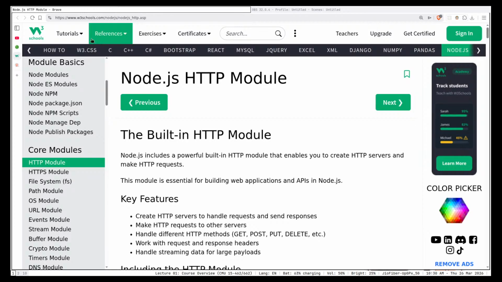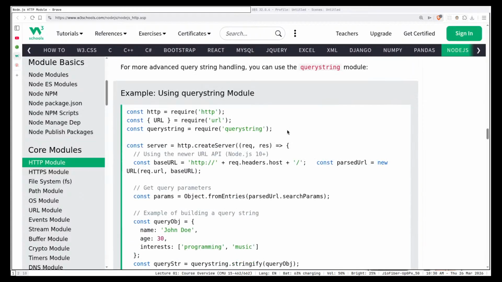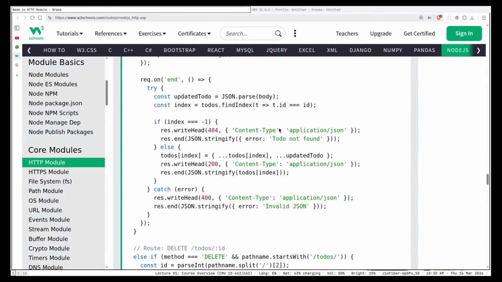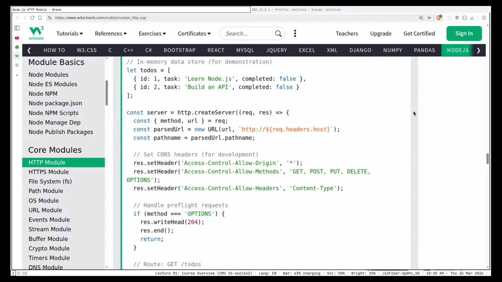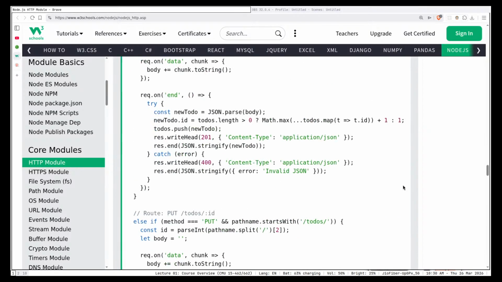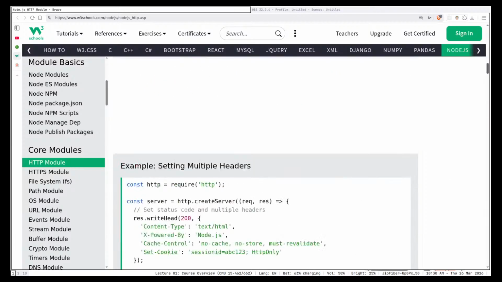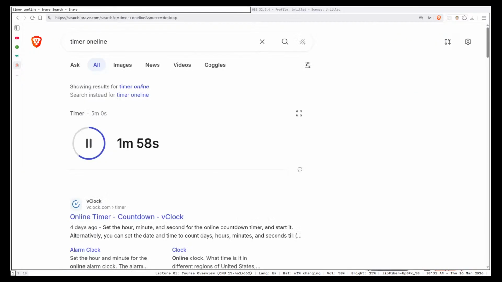Also, I have searched W3Schools. I got the built-in HTTP module. I haven't read it to and fro, but I have scanned it here and there. For example, I just got the HTTP methods, and you can require this. I haven't read it much. So we're going to focus on these two sites for now. I guess that's very much it.